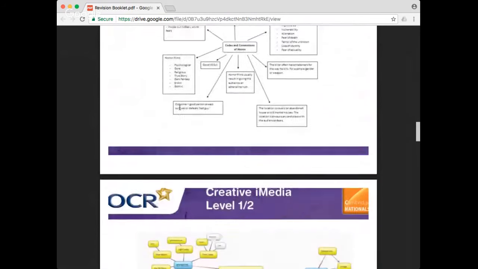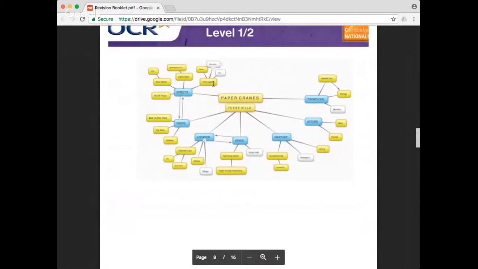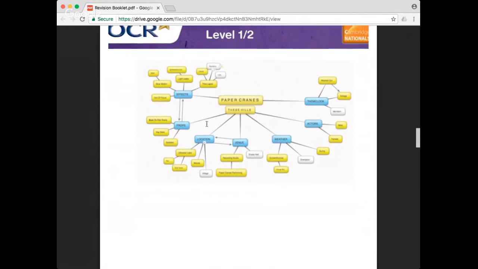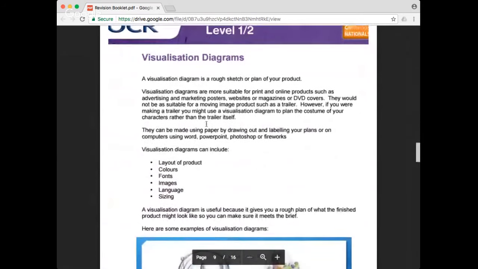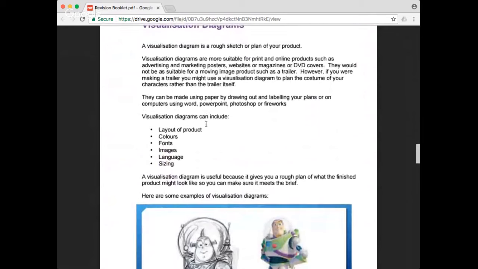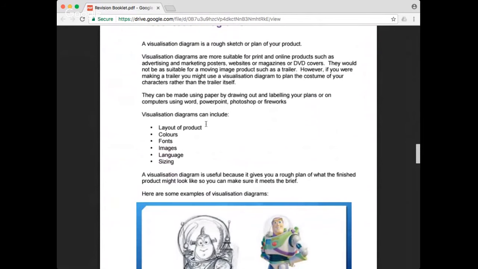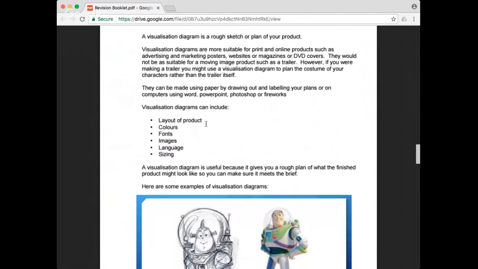Okay, this one has used color to color code it even more. Visualization diagrams, this is what they asked you to do in the mock exam. A visualization diagram.